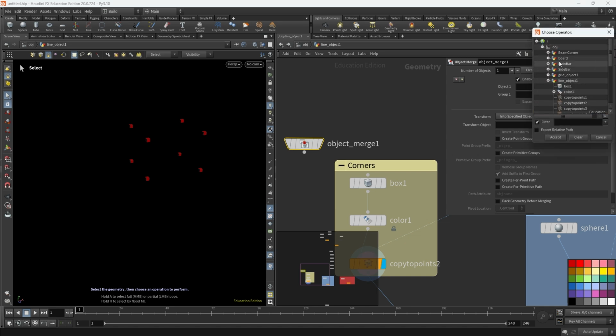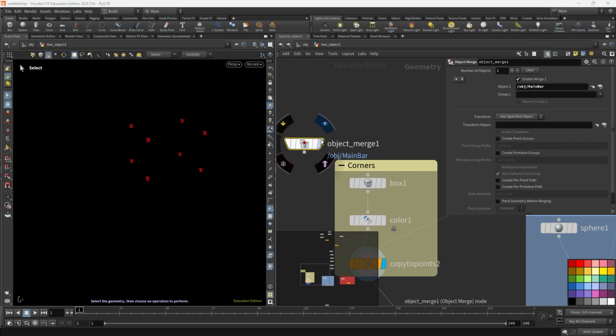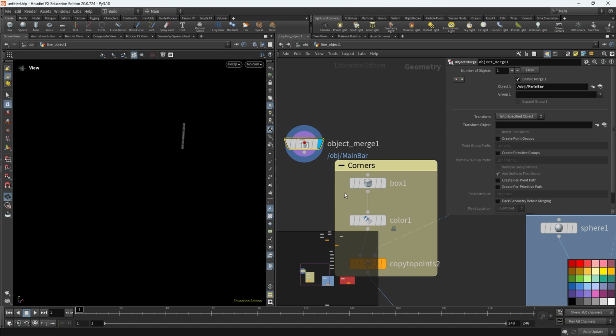So what I'll do is, again, here, object merge. I'll look for that, maybe I think I called it main bar. So I'll just call that main bar and select main bar there. Again, I imported that using my FBX file. I'll hit accept. And just to prove my point, see, there it is. There is my main bar.